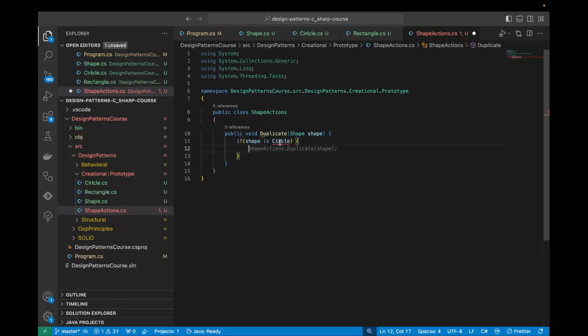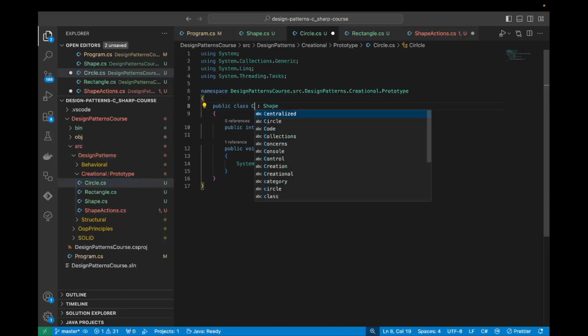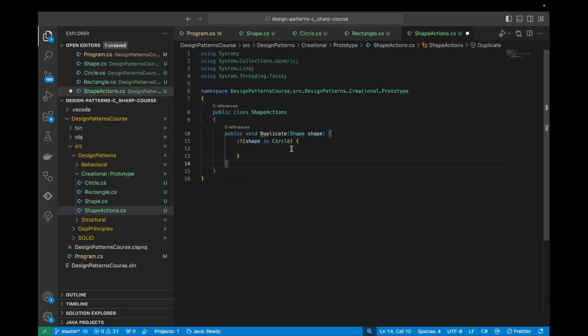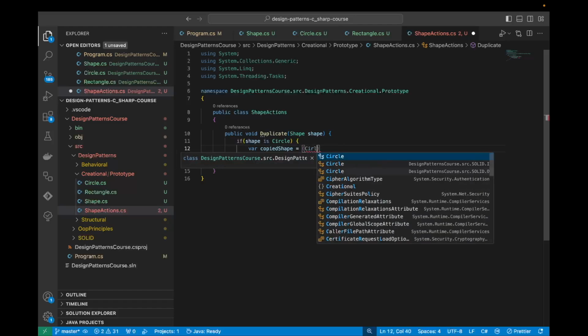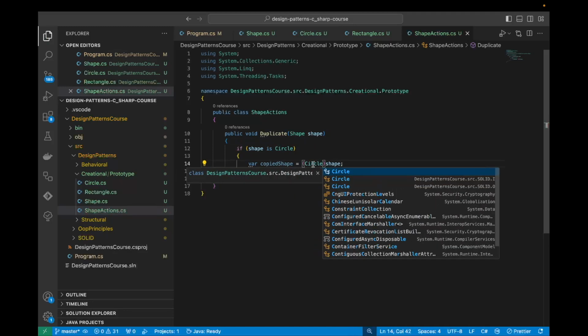and let's see what's going on here. The type or namespace circle could not be found. Let's see, I've misspelt circle here, so let me correct that. Okay, and that fixes the issue. So first of all, let's cast this shape object into a circle. So we'll call this copied shape, the shape that we are copying, and we'll cast it into a circle. And that's how we cast, and again I spelled circle wrong, there we go.